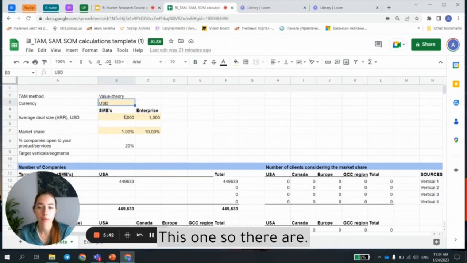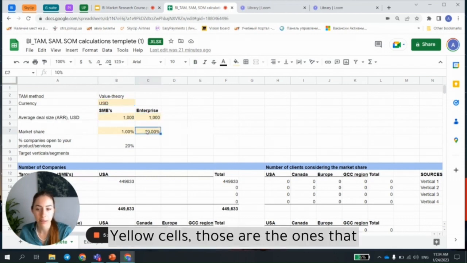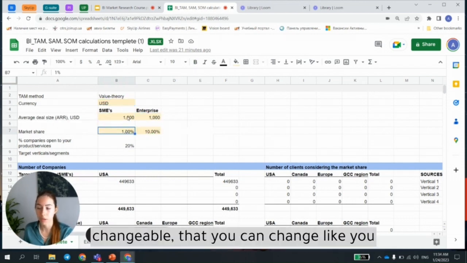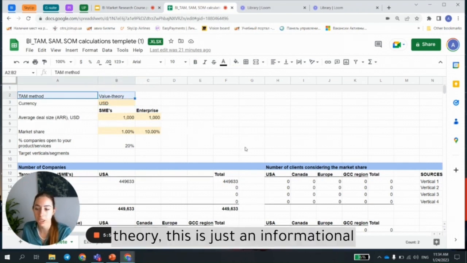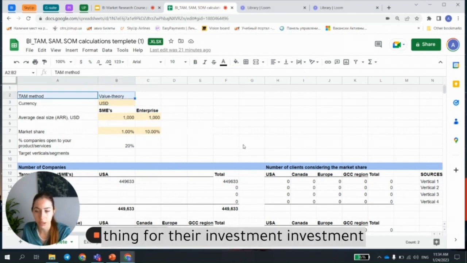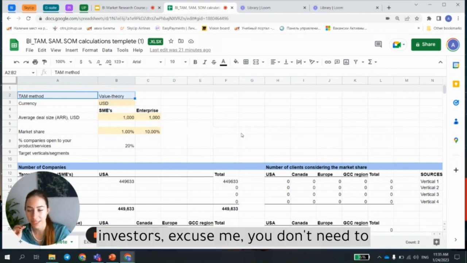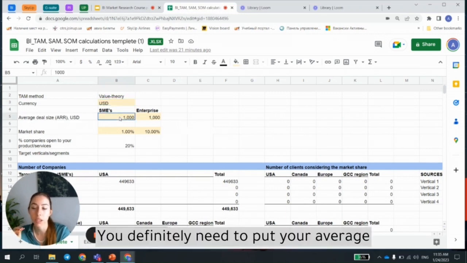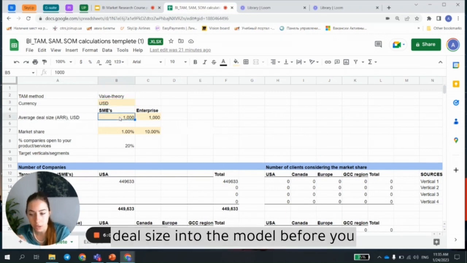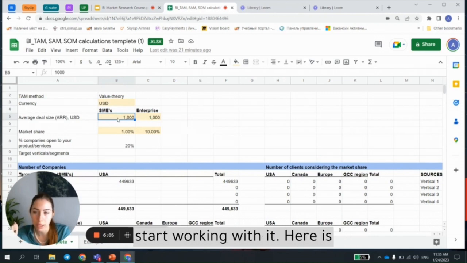So there are yellow cells. Those are the ones that you can change, like you can change the currency. Value theory is just an informational thing for the investors, you don't need to change that. You can change the currency. You definitely need to put your average deal size into the model before you start working with it.